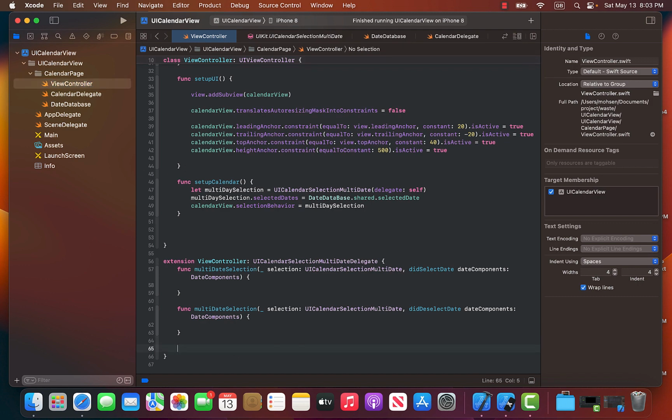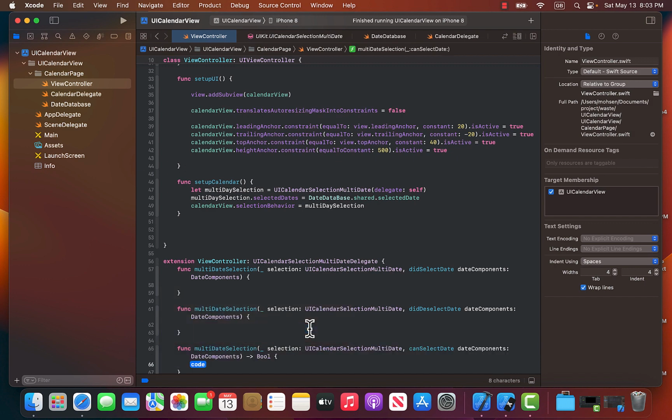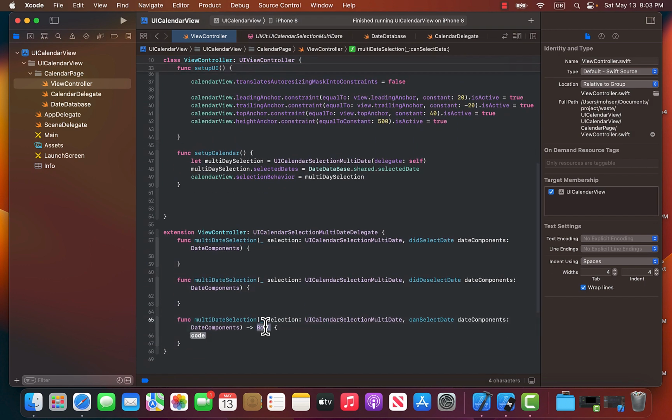Let's go back to the extension that we defined and add a new function for multi-date selection. It has two overrides, canSelectDate and canDeselectDate. We choose canSelectDate for this behavior. In this function, based on the date components, if the function returns true, the date can be selected, and if the function returns false, the date will be disabled and the user cannot select it.